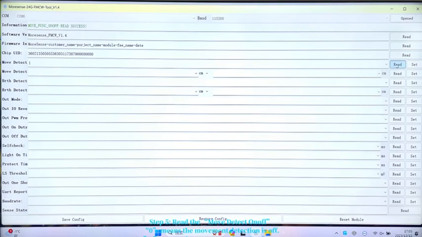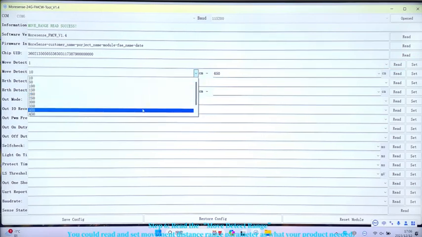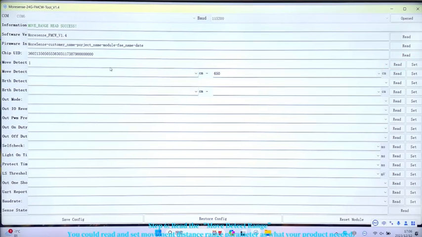Step 5. Read the move detect on off. 0 means the movement detection is off. 1 means the movement detection is on. Step 6. Read the move detect range. You could read and set the movement distance range parameter as your product needs.